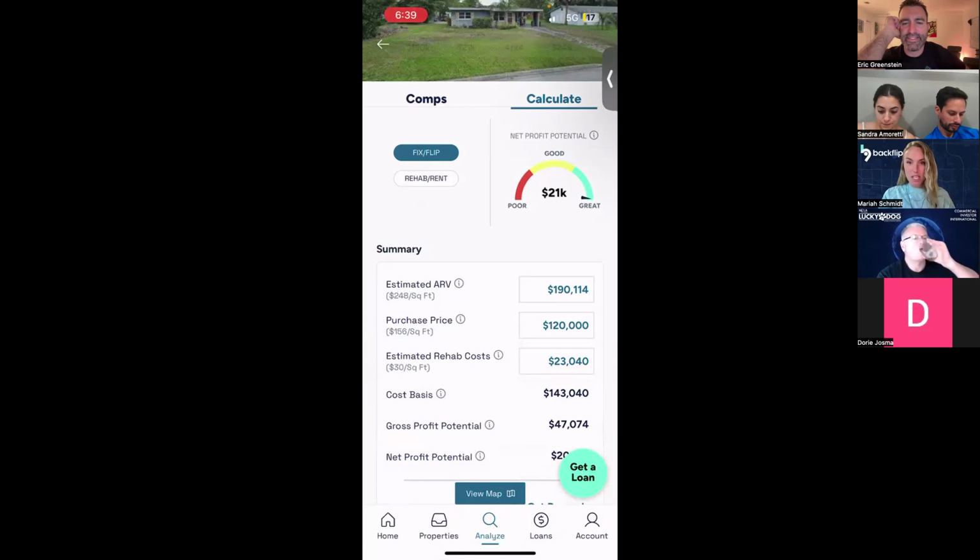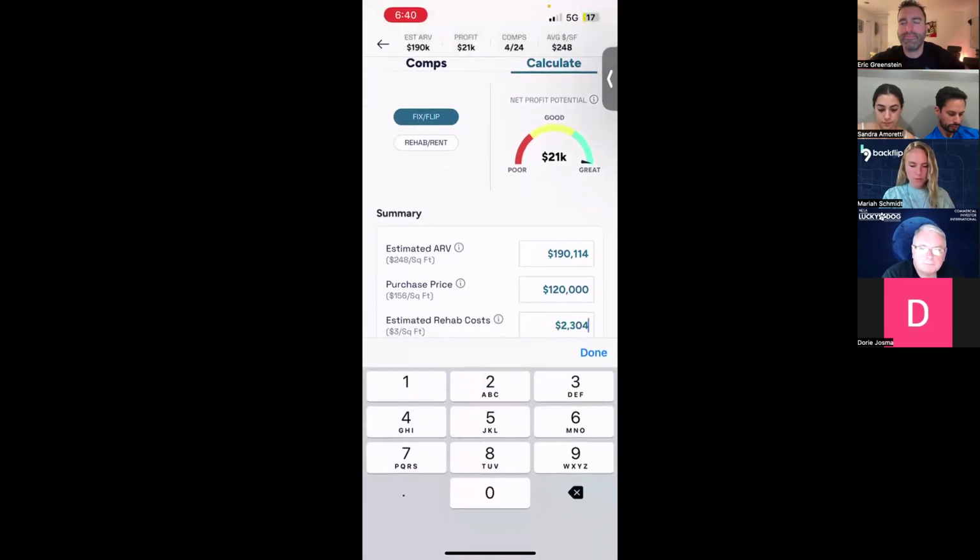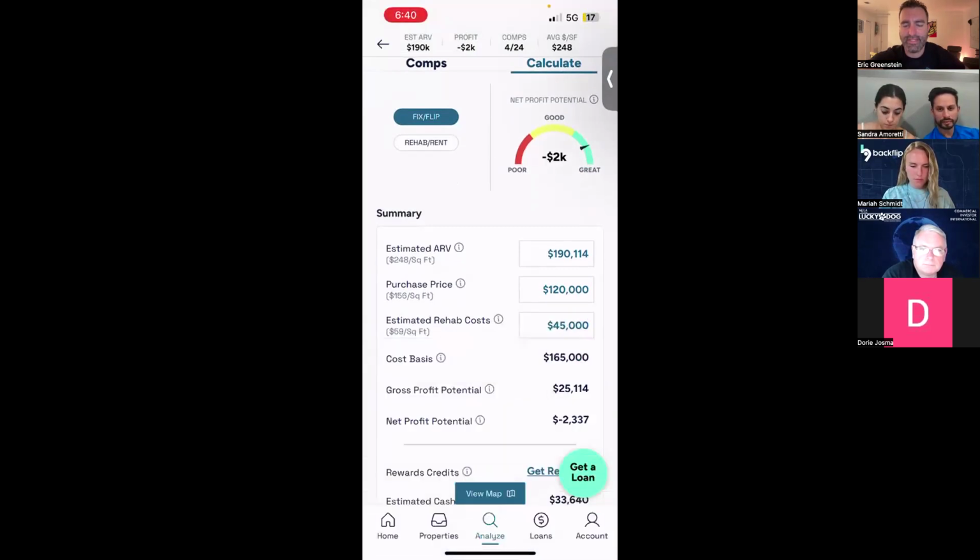Yeah, that shifted it dramatically. You would probably need a lot more rehab costs, because I literally drove by it today and there were a lot of open spaces. It looks like it needs a lot more work, to be honest, so I just wanted to see what it would look like. Obviously, we shifted this pretty dramatically: purchase price 120, and we upped the rehab from 23,000 to 45,000. It's still looking like it's a good deal.